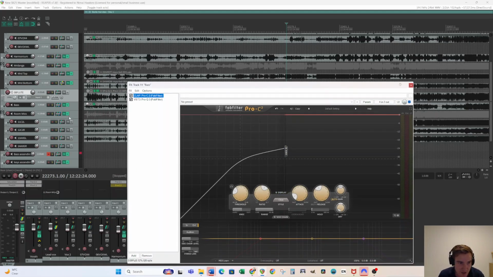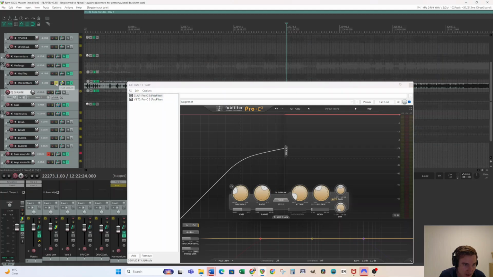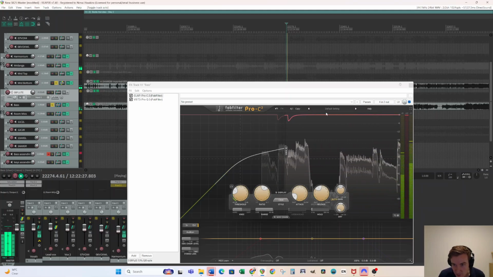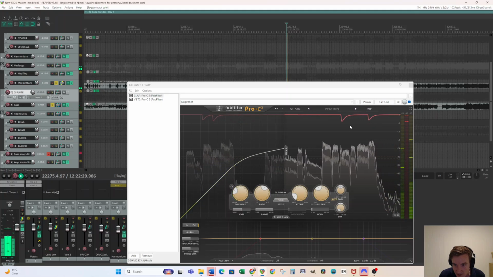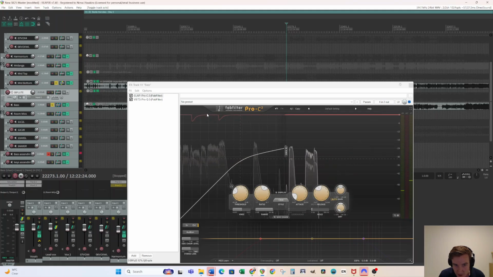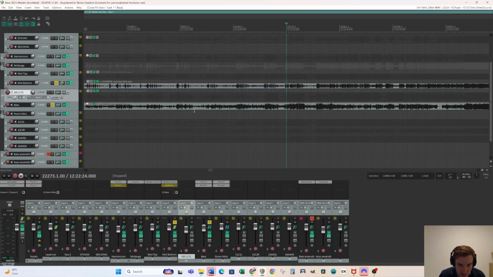You can visually see what's happening if I just solo these two. These little spikes that you see here are basically when a bottom end mrdanga hit comes through, the level of the bass guitar is dropping down. So that's one side chain that I've got set up.